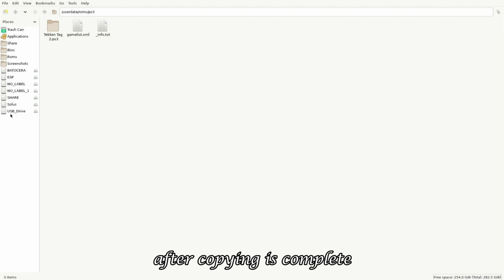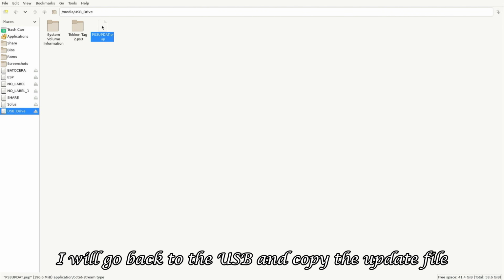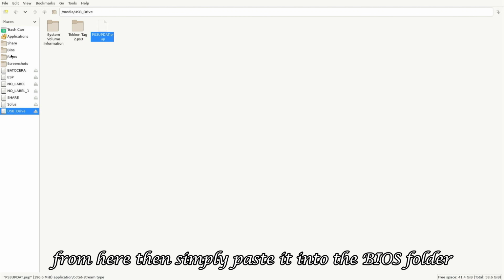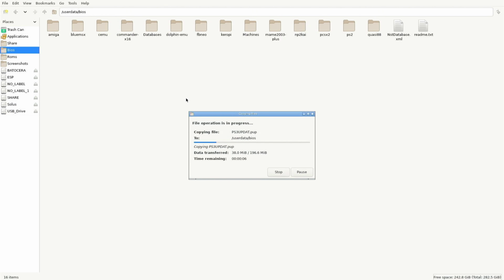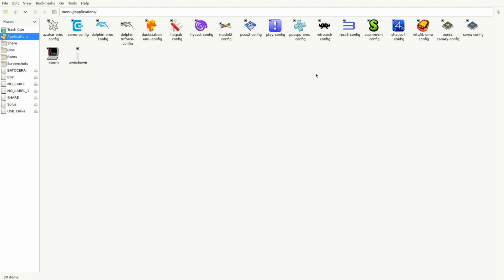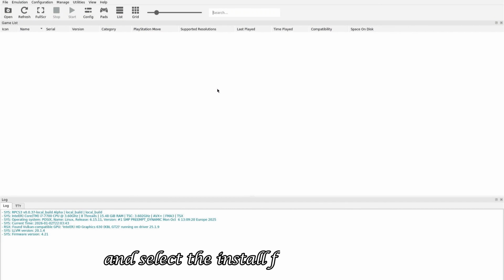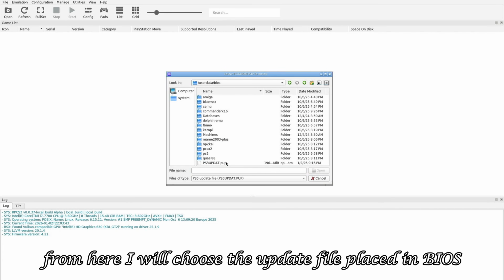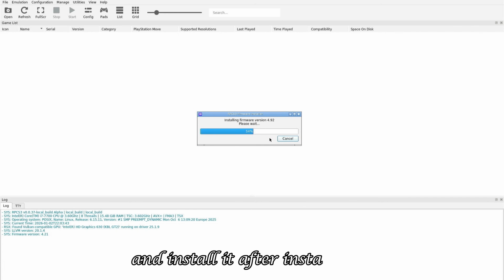After copying is complete, I will go back to the USB and copy the update file from here. Then, simply paste it into the BIOS folder. Now I will go to Applications and open RPCS3. I will go to the File tab and select the Install Firmware option. From here, I will choose the update file placed in BIOS and install it.